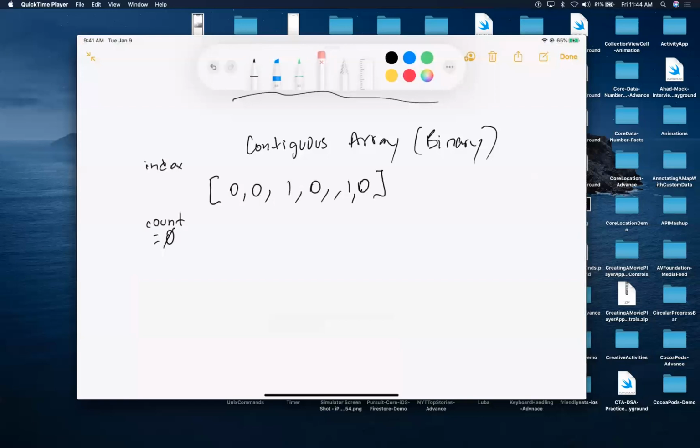If I see a 0, what's my counter? -1. I see a next 0. What's my counter? -2. I see a 1. What's my counter? -1. I see a 0. What's my counter? -2. I see a 1. What's my counter? -1. And I see a 0. What's my counter? -2.